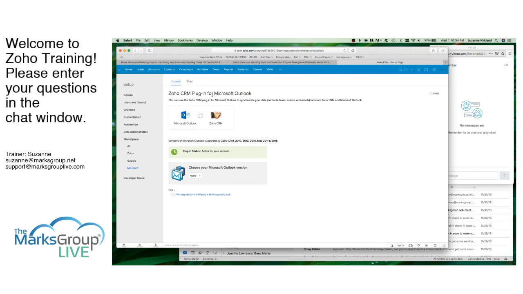This has already been set up. We're not looking at my account. So that's why it says the plugin status is active for your account. But if it's not, then the first step is to choose your Microsoft Outlook version. So you have these three choices. And I'm going to walk through the Mac configuration since that's what I have on my system.